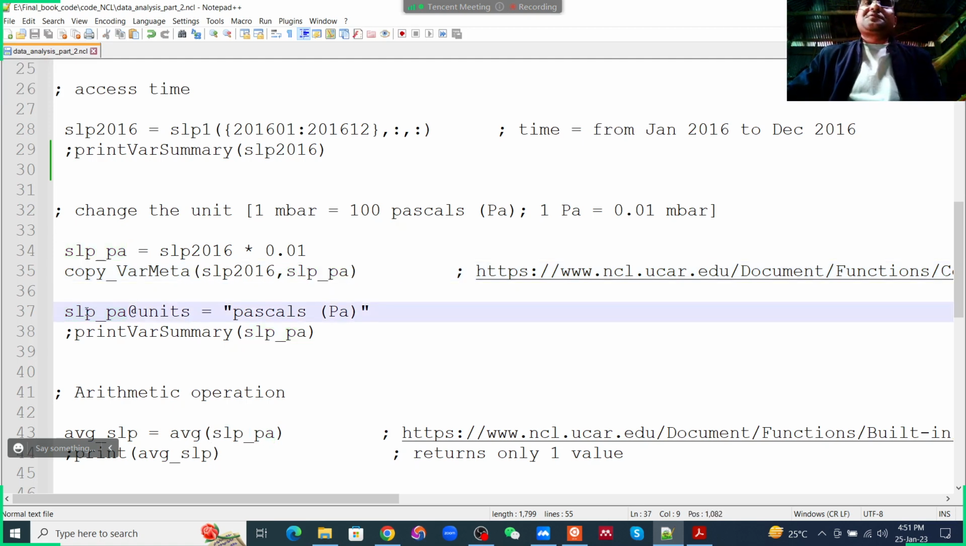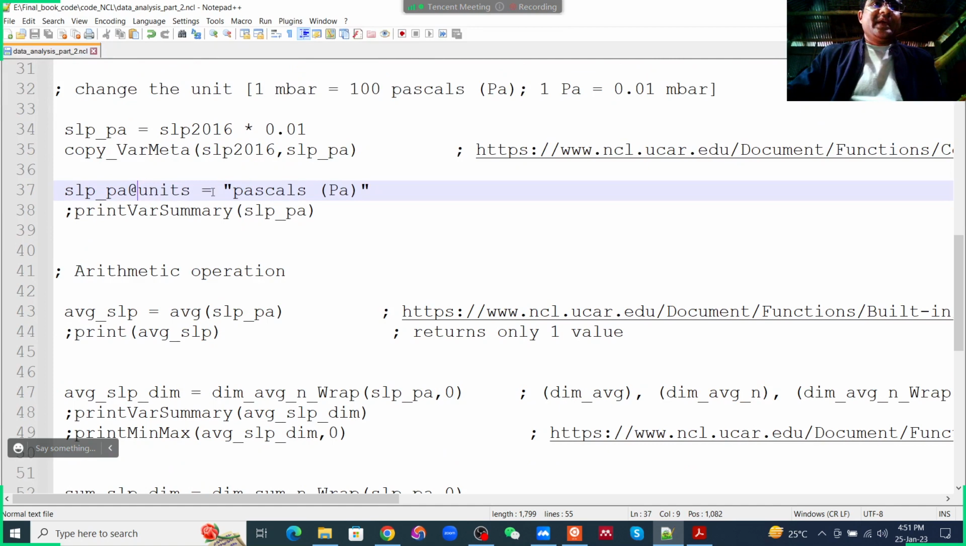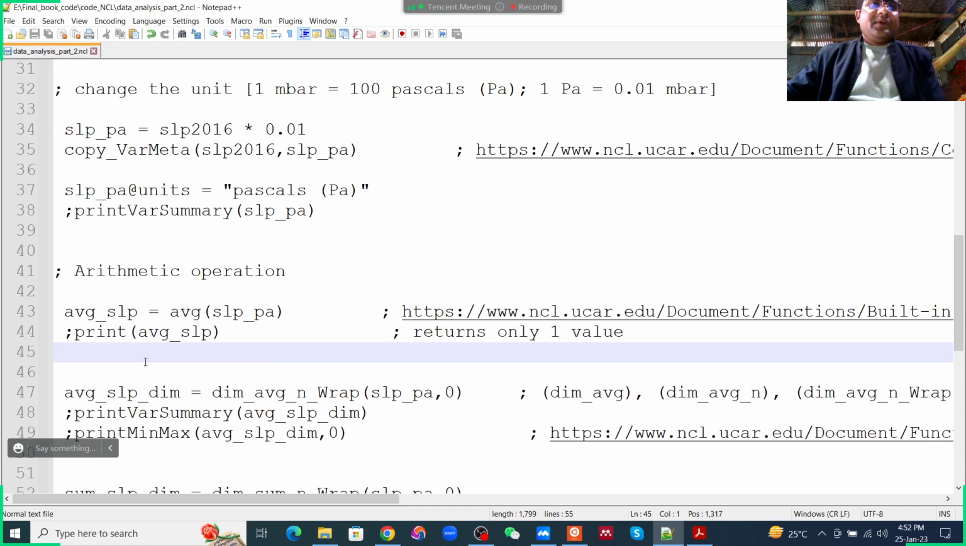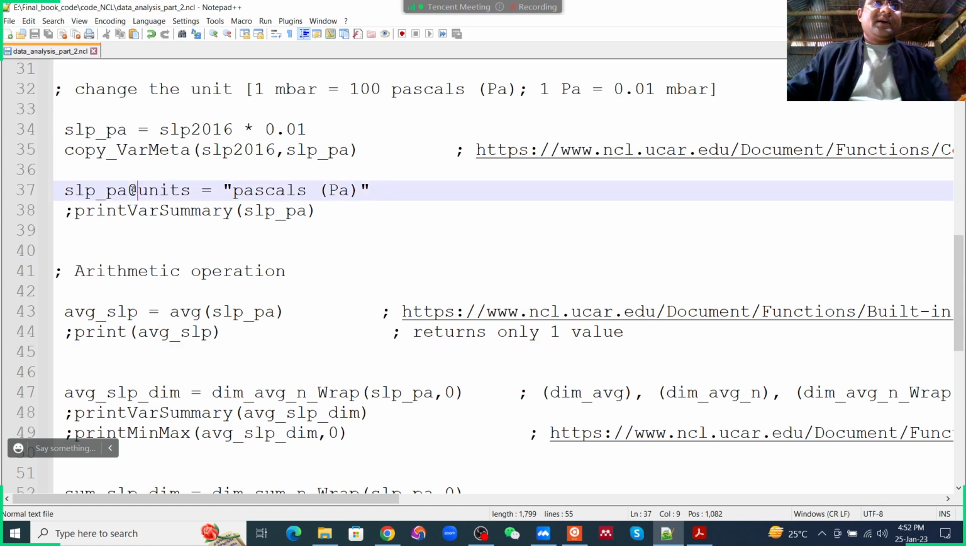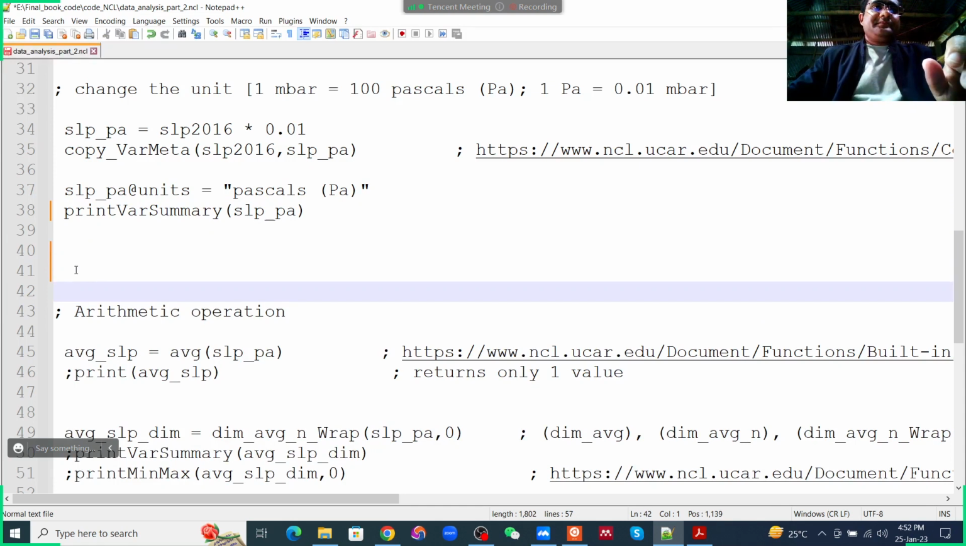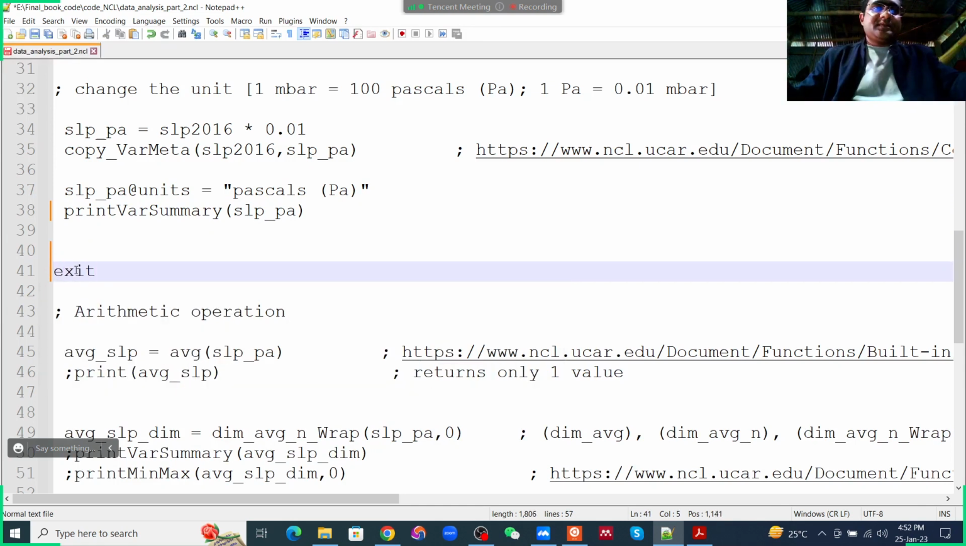Now we want to change the unit names. In the data, the unit name is showing millibars, but we changed the units from millibars into Pascal. So how do we change that? We use the at-sign to call the units. So sea level pressure Pascal, its units is equal to Pascal. Then we can print the variables here.